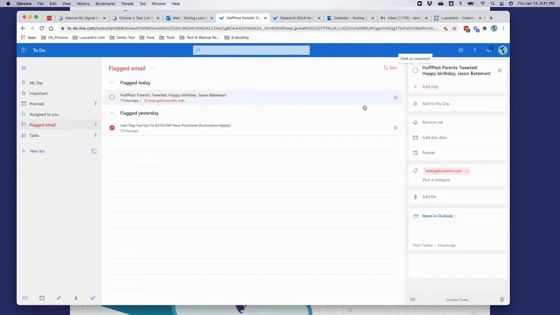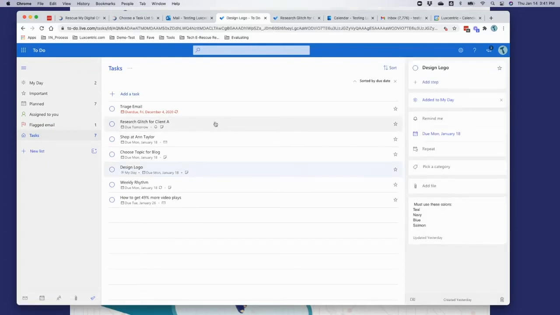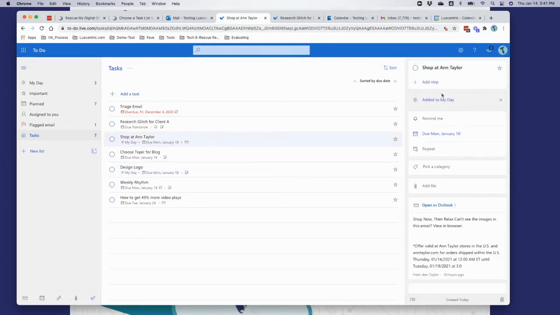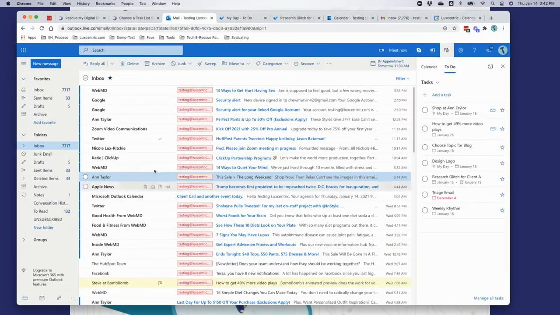You can also click on this and add it to my day and that will put it up here. So let's say that you're going through your task list and you decide, okay, I need to design the logo today. I need to shop at Ann Taylor today. And it will go in this My Day section. So that is a quick rundown on how the tasks work in Outlook.